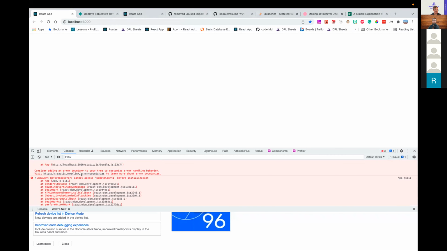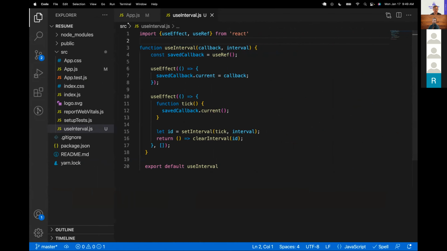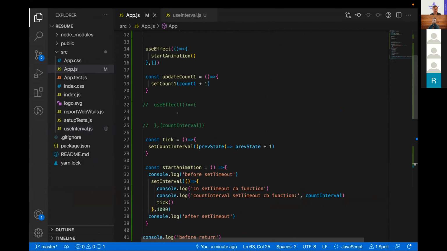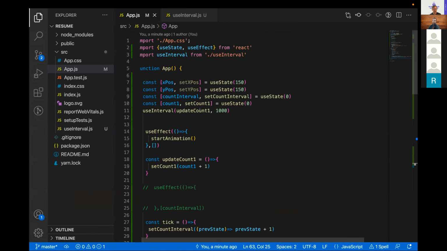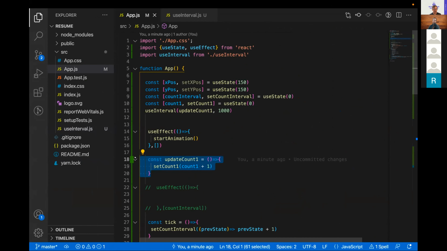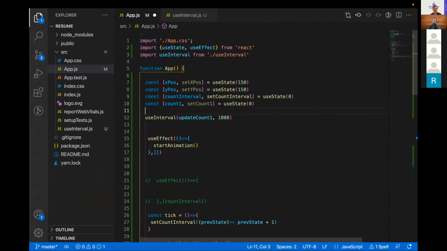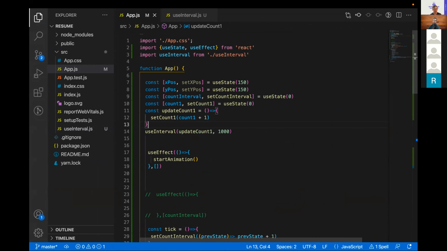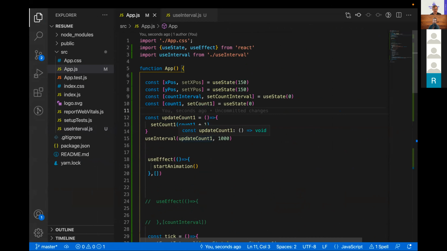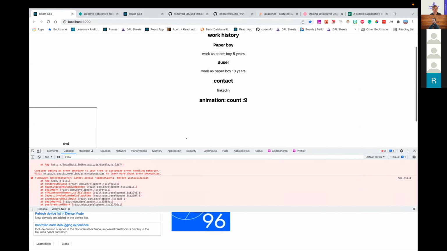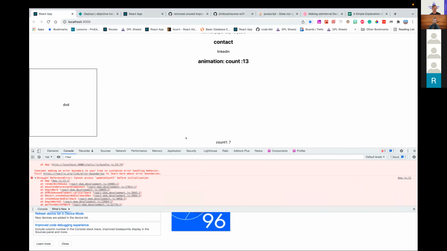Can I access update one, count one before initialization? This is where this is a little weird. I wonder how he uses this. So I'm trying to use this function before I've initialized it. So let's just move this down. Let's define the function and then use it. There we go.